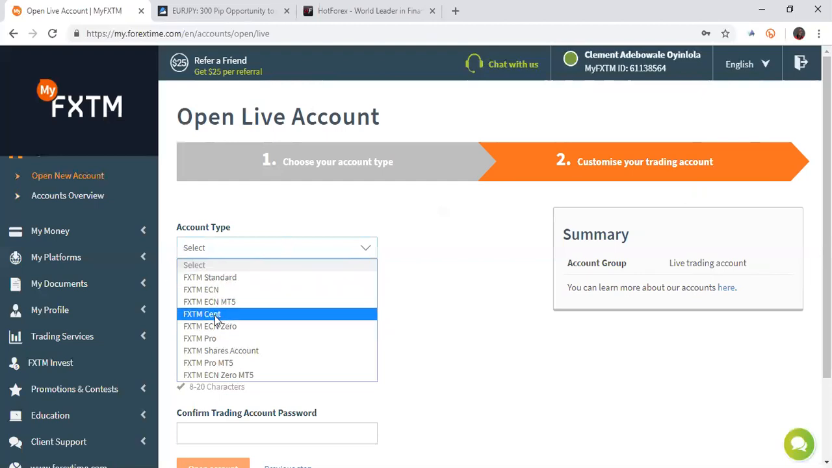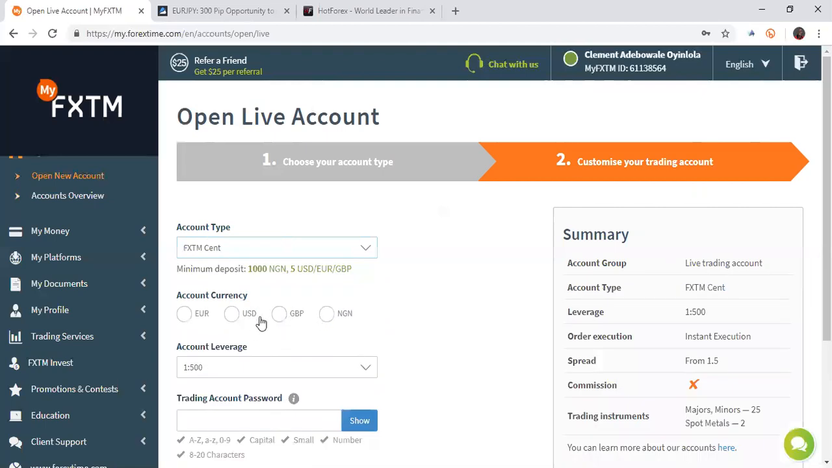So you can pick FXTM Cents. Good. The minimum deposit for FXTM Cents, you can see it here, is 1,000 naira. So you can start trading on FXTM Cents with as low as 1,000 naira. Once you pick FXTM Cents, you can either pick Nigerian naira or USD.